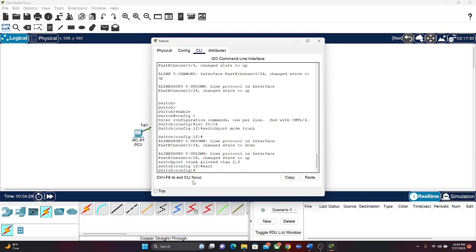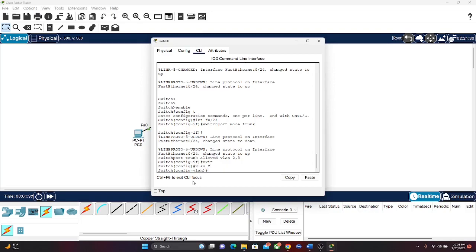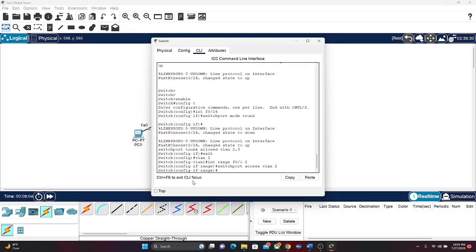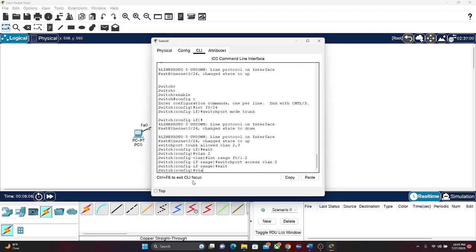We'll exit out of there, create our actual VLAN 2 before I just set up the preferences for it. VLAN 2 is now created, and we will add in our first computer and second computer into that VLAN right now with INT range F0/1 through 2. We'll switch port, setting it to access VLAN 2.